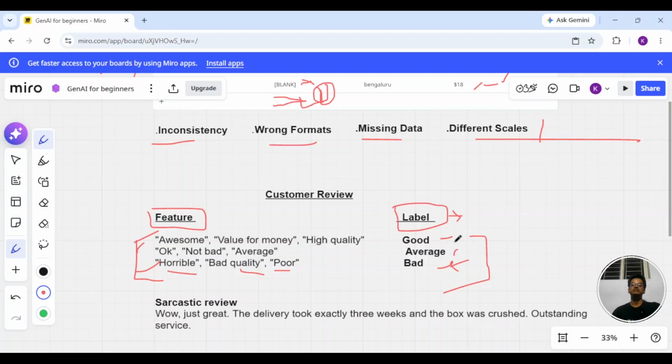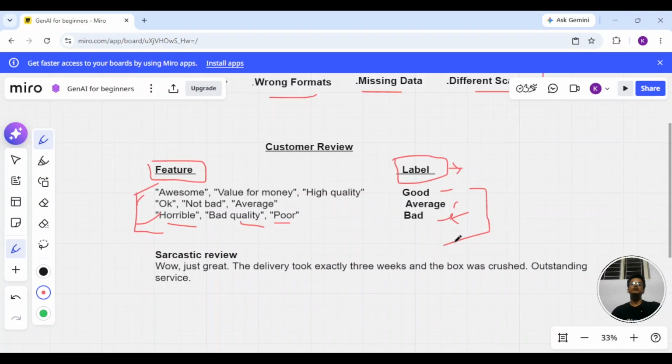Once we train the model, there is a phase of testing. So let's say for the testing, we enter a customer review which says, "Wow, just great, the delivery took exactly 3 weeks and the box was crushed, outstanding service." Now here is the game you need to understand. The words "outstanding" and "wow" are basically the words that are supposed to predict the label good, isn't it? But if you see the exact meaning of the sentence, it shows sarcasm, which means negative.